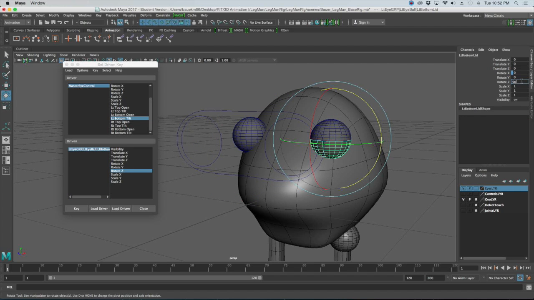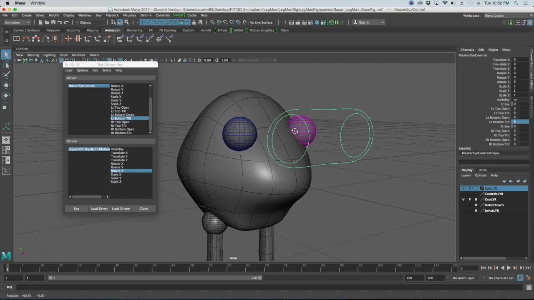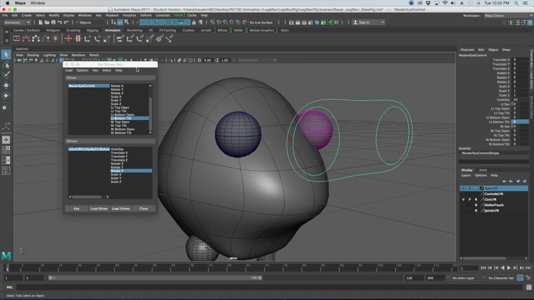And my rotate Z here should be 90. Go that opposite way. So then I can go back and zero that out, and we can move on to the right side. So same exact process on the right side.